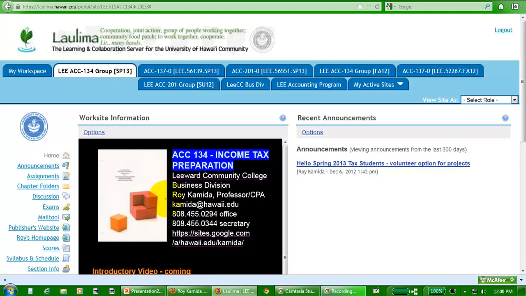The first thing you see, this picture, is a customized cover of the tax textbook we use here at Leeward College. So make sure you get it from Leeward College, and I'll tell you why. There's other things packaged in it.